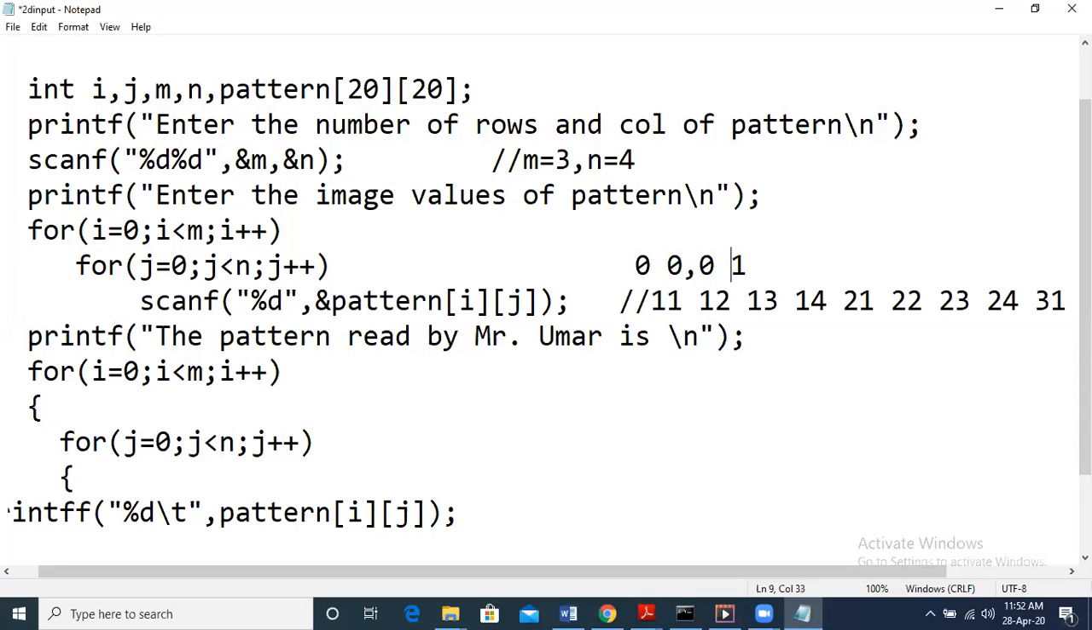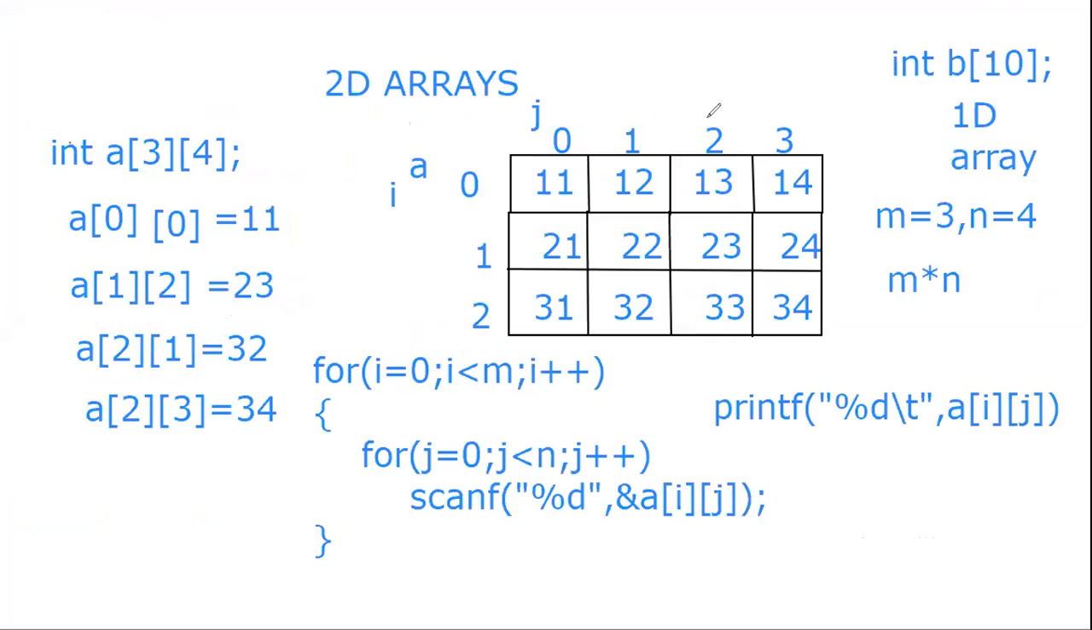So 0, 1 is for 12. Similarly, i is 0, but j becomes 2, right? So 0, row number 2, 0, column number 2. So that is 13. So this is how we have seen the example, right? 0, 3. So 0 and then the next number. So 0, 2 is nothing but 13.